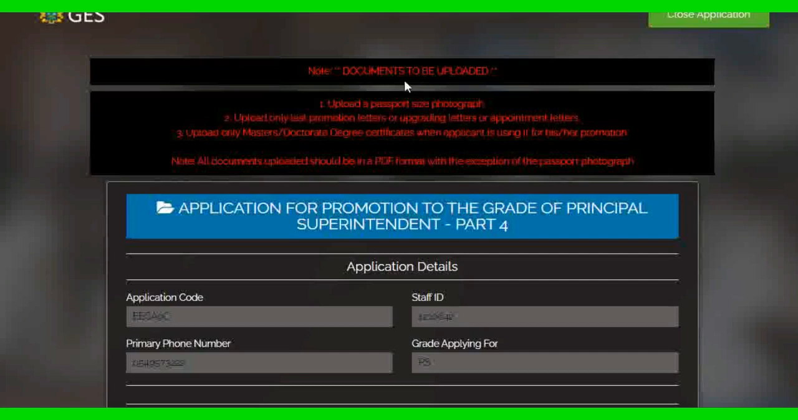Then here, documents to be uploaded. 1. Upload a passport size photograph. 2. Upload only last promotion letters or upgrading letters or appointment letters. 3. Upload only master's and or doctorate degree certificates when applicant is using it for his or her promotion. Note: all documents uploaded should be in a PDF format with the exception of the passport photograph.